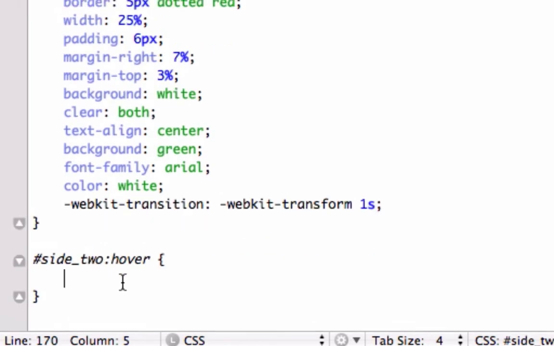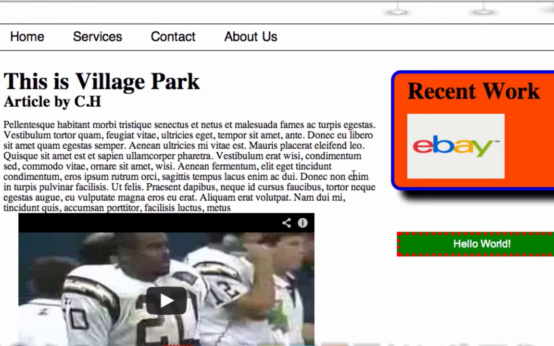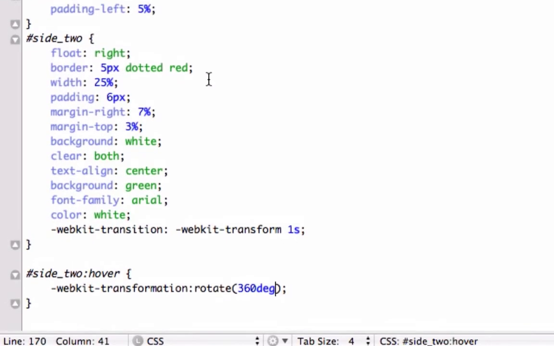So what we're saying is if we hover over our side2 div tag, we want some sort of transition to happen that's going to take 1 second. What do we want to have happen? Let's go ahead and rotate it. So we'll do WebKit transformation, rotate, and we'll do a complete 360 degrees. Let's save this. Let's reload it. And now let's hover over it. That didn't work. Okay, so what are we doing wrong?